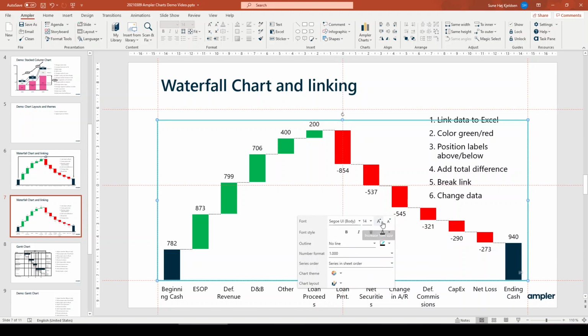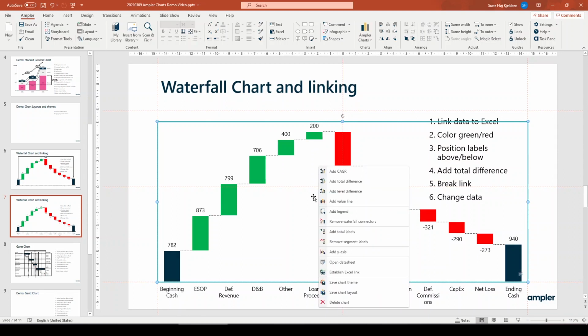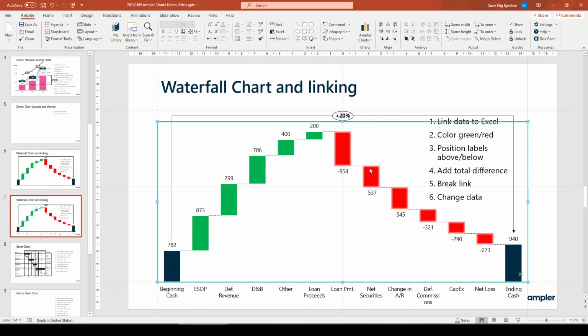Let's make the font a bit smaller so we can see some of the labels down here. And then we want to add a decorator to it. Let's add a total difference from the first to the last. And that's how you make a waterfall chart.